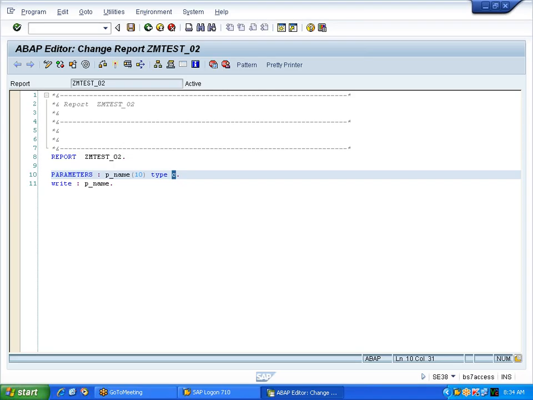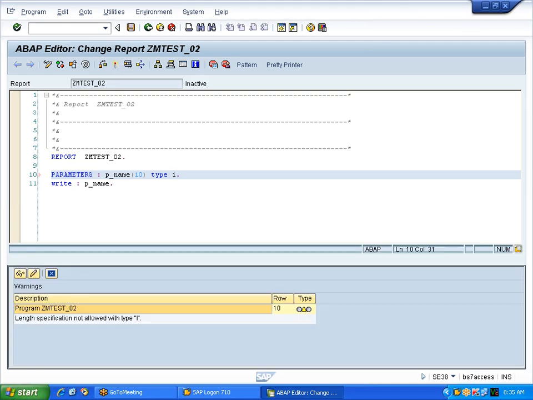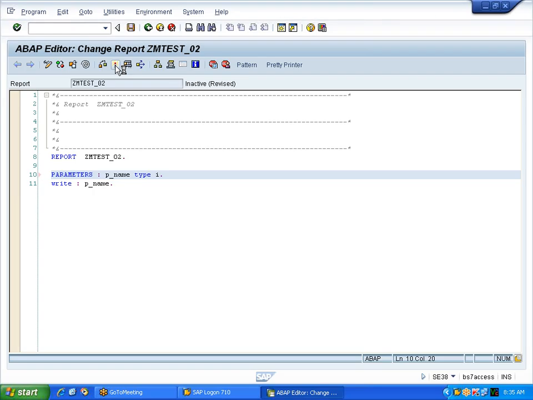There are some data types already defined in the ABAP language. Say for example, if I give I, the system understands that p underscore name will hold integer values. I means integer. Integer means numbers. So whenever you are giving an integer, there is no need to specify the length in brackets. Save it, check it now, activate and execute.